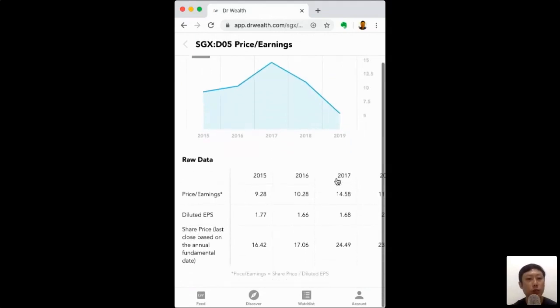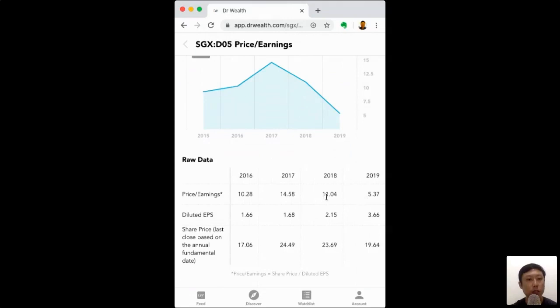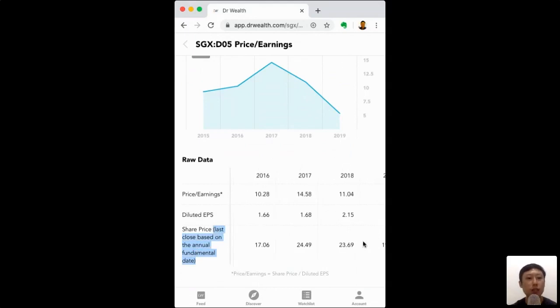And we also give you the raw numbers over here. So you can see what the PE was and how it was calculated and what was used. The formula is also below. So you can see it was based on share price divided by the diluted earnings per share in this case. And the share price is based on the last close of that year, the last closing price of the year. So you can see how it was calculated as well.